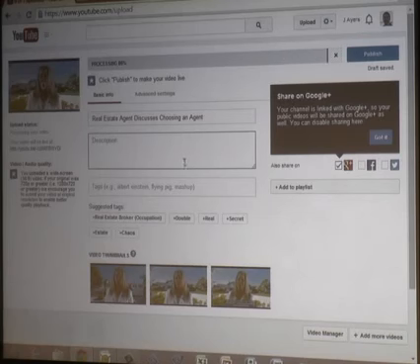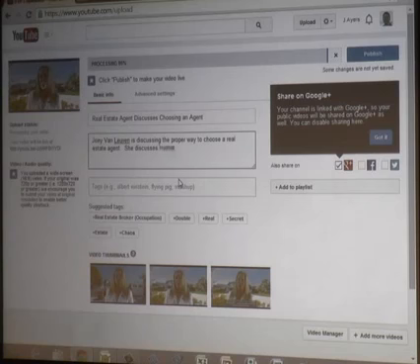So for a description, I can say Joey Van Leuven is discussing the proper way to choose a real estate agent. She discusses methods on best practices regarding choosing an agent. Something like that.